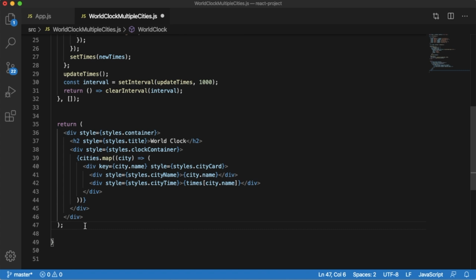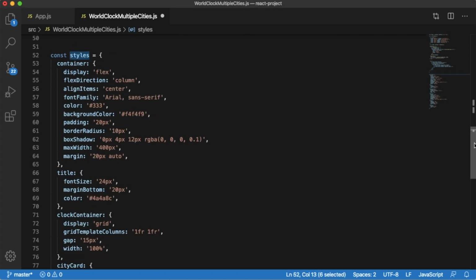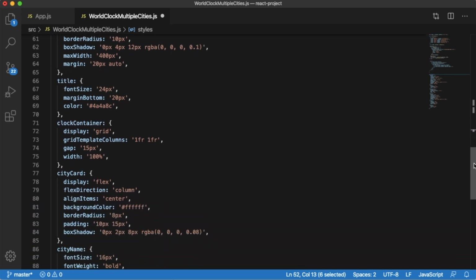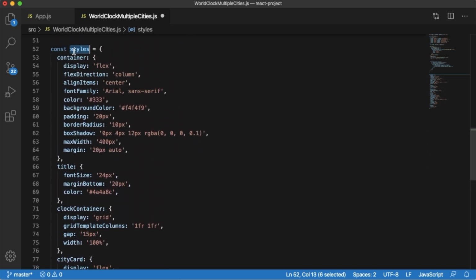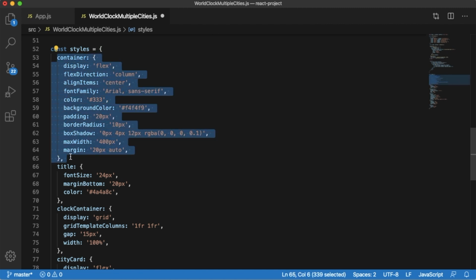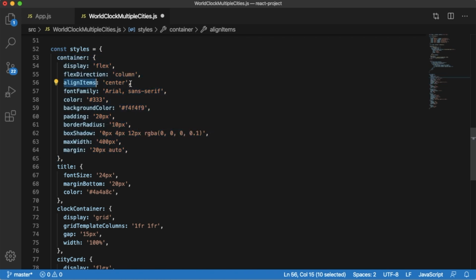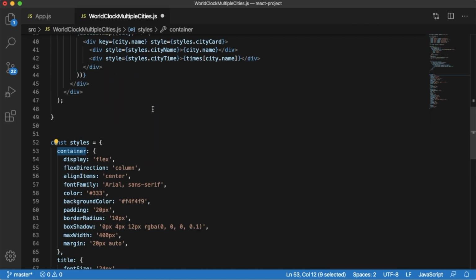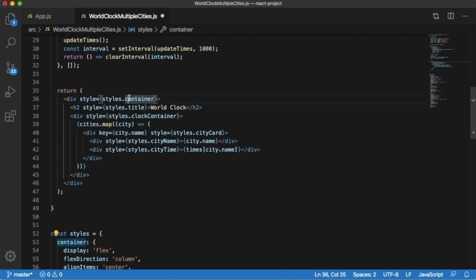Now let's add some styling to this one. Here I've added styles for our time cards and entire container. Here the styles which we have defined is the object which defines the custom styles to keep our layout organized. And here the container class which we have defined has different properties like display flex and the direction of that flex and how the items should be aligned within that flex, and what should be the font family and color of the font, and the background color, padding, border radius and other properties. This container style is applied to the outermost div which we have defined here.